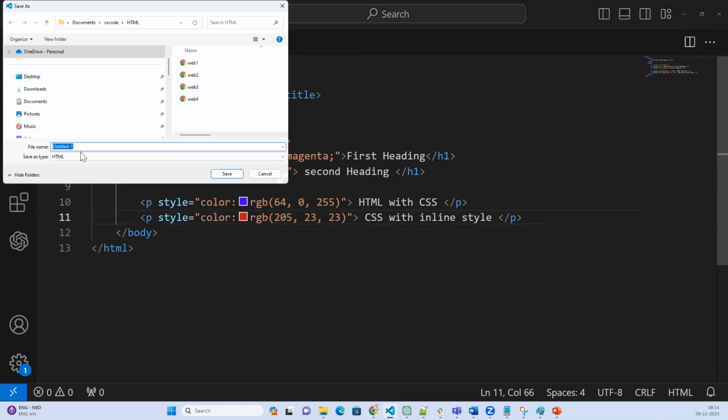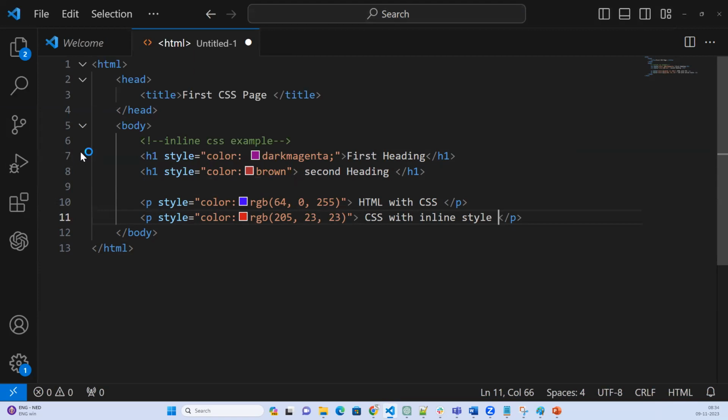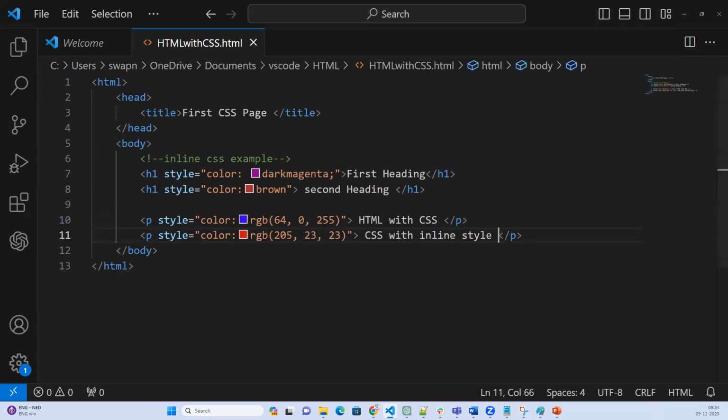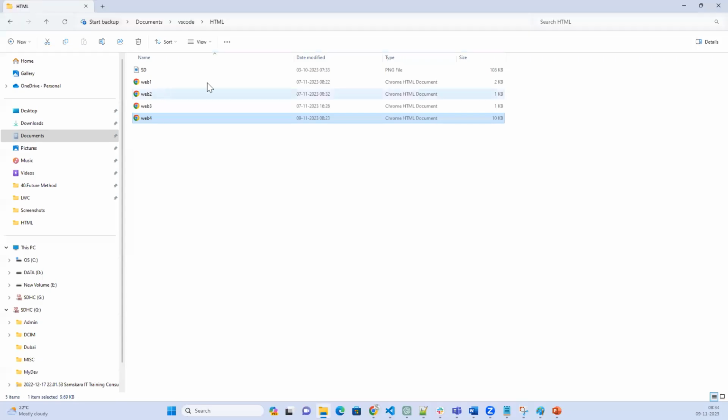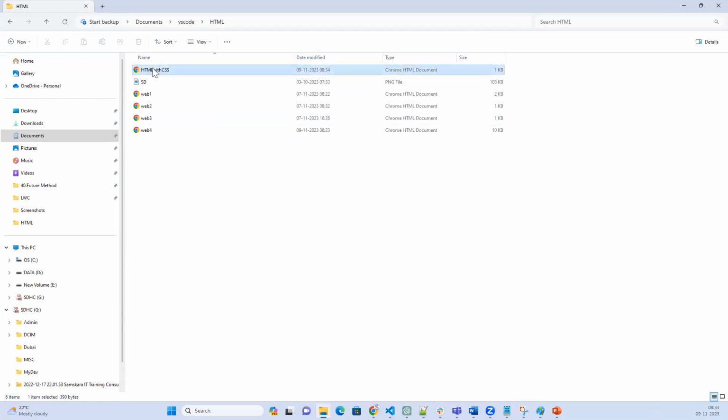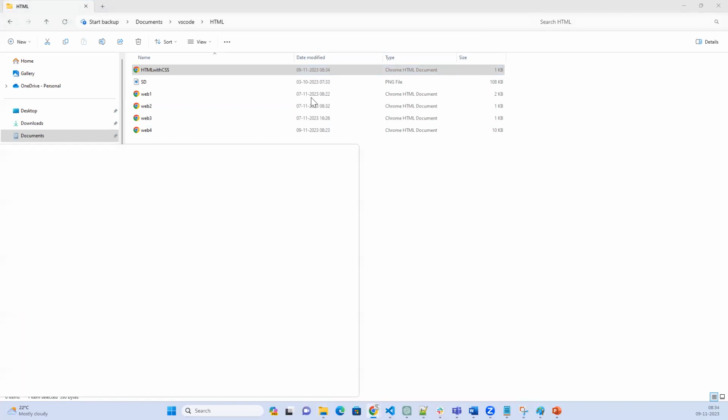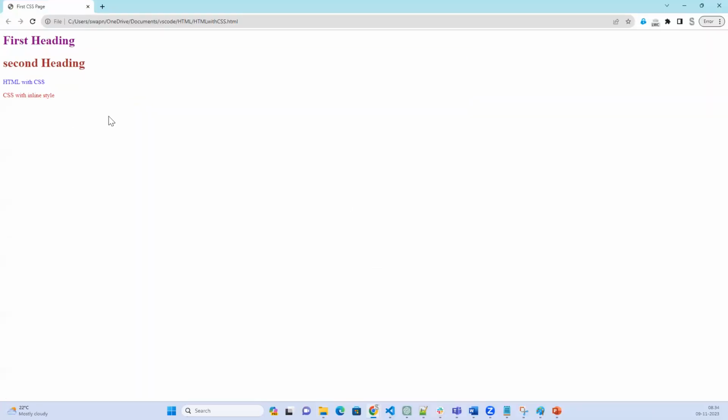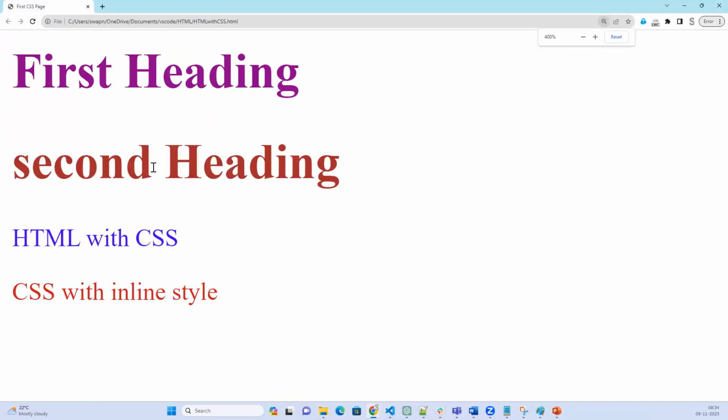Click on this same. Let's save this program. Now let's specify here HTML with CSS. This is HTML with CSS. Now let's open that page, HTML with CSS. So this is how it is going to display. This is the first heading, second heading, HTML with CSS. This is one paragraph, this is another paragraph.